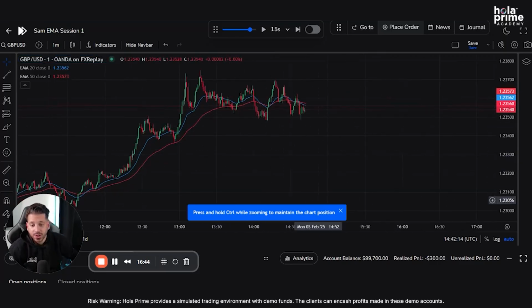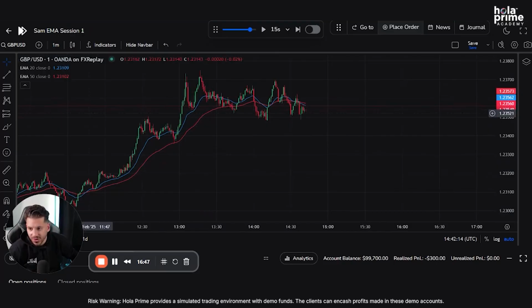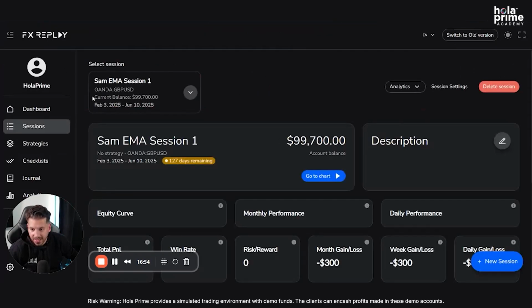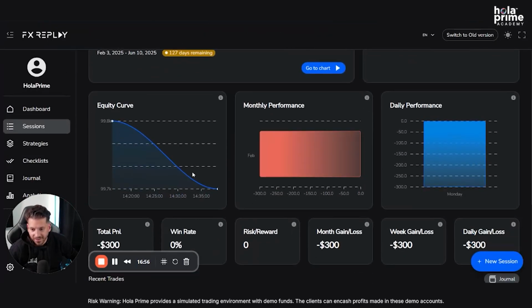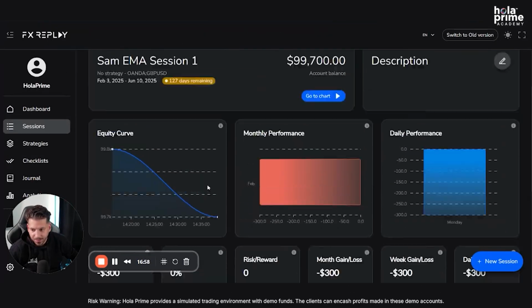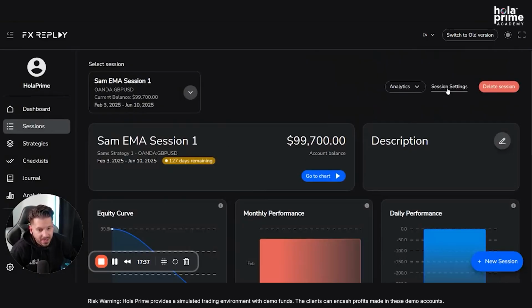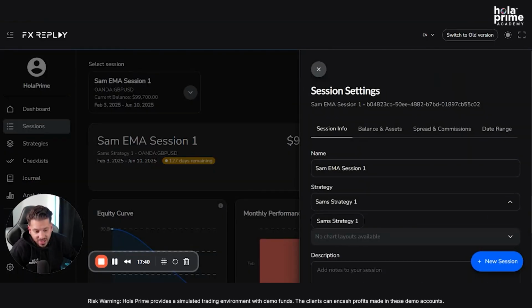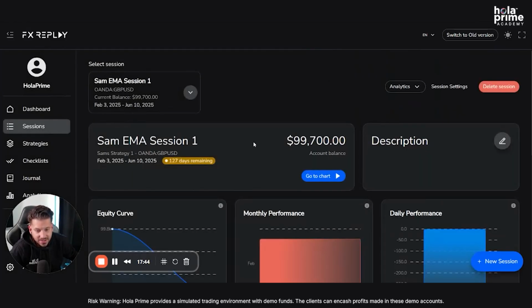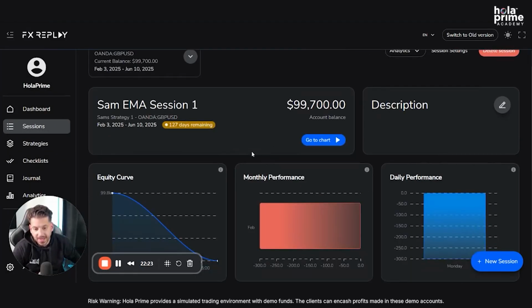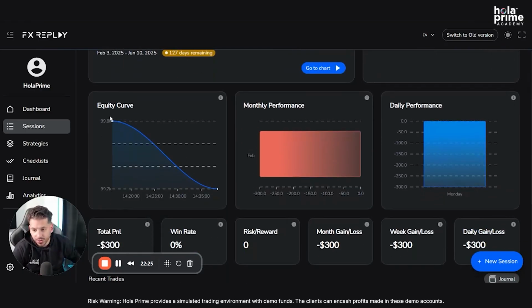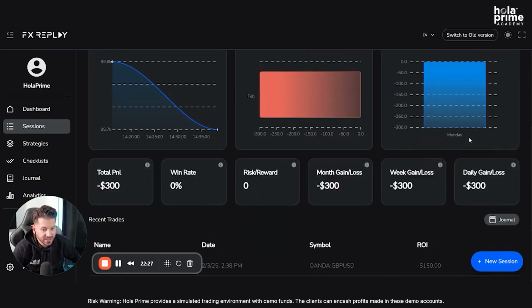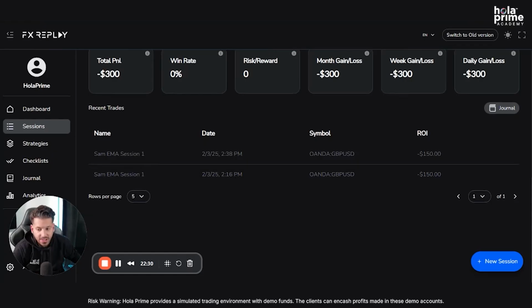But what you can do is you can do so many different things. For example, if you want to forget about this strategy, we can now go back and it will tell us the performance so far. Now you can see the performance, your account balance. Also, under strategy session settings, make sure you have selected the strategy. Under here you can see your equity curve, monthly performance, daily performance, total P&L, all that good stuff.